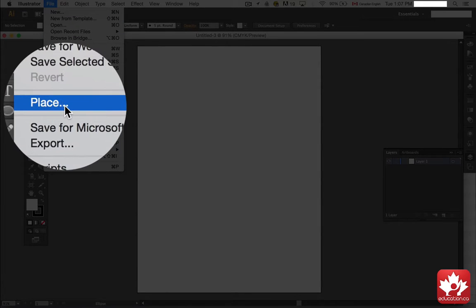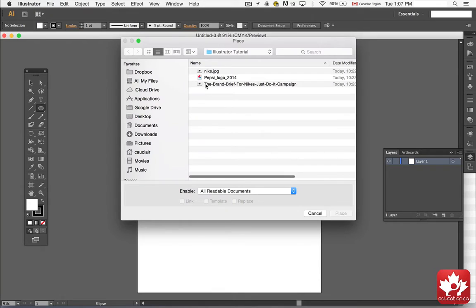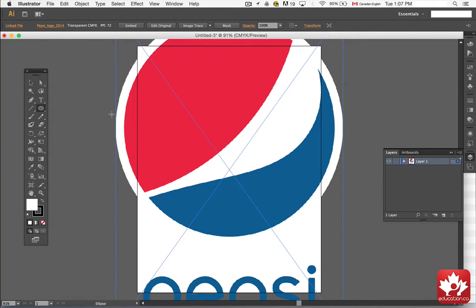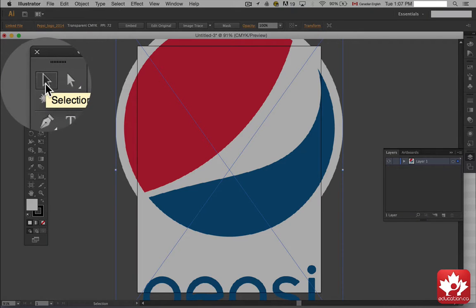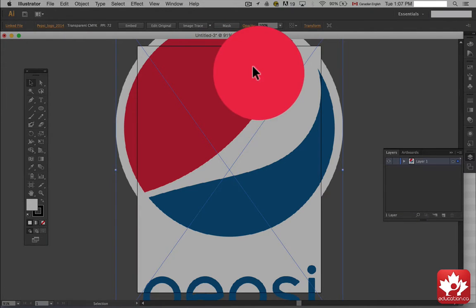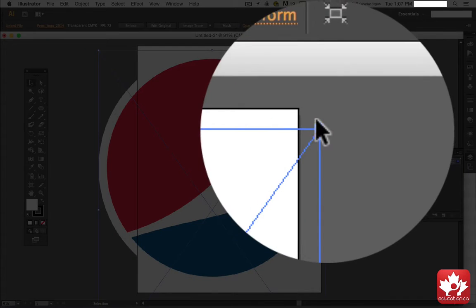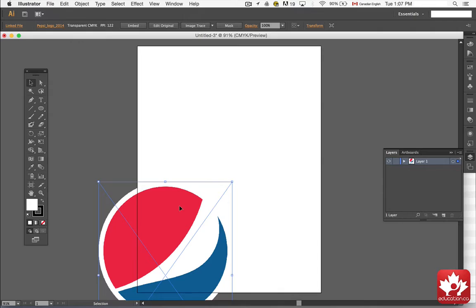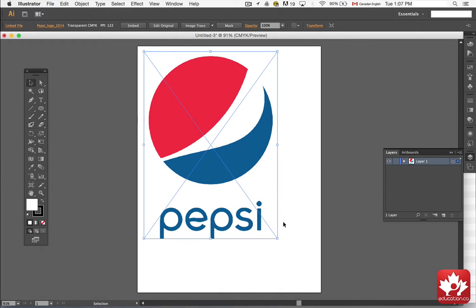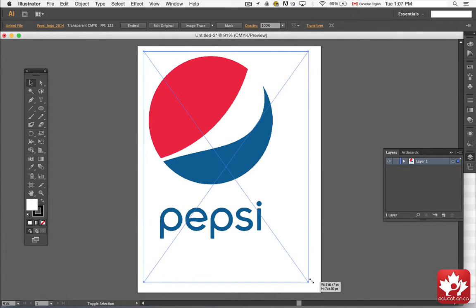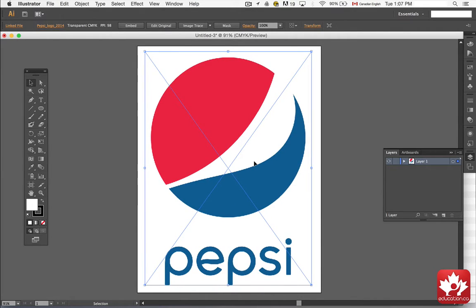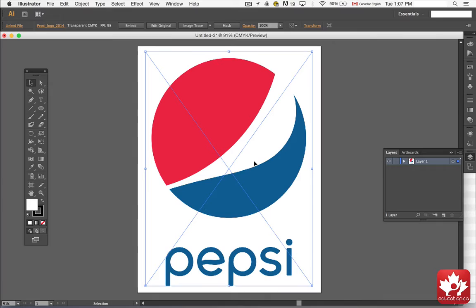Next, we're going to go to that Google Drive folder and get one of those logos. I'm going to go File, Place to do that, and I'm going to choose the Pepsi logo. Now you'll notice that it's a little large. Let me choose my selector tool, the top tool up here. V is the shortcut, by the way. I'm going to move that down, and holding my Shift key, I'm going to grab one of the anchors and shrink this down to size so that it fits within the real estate of our document. And I could use the arrow keys on my keyboard to shift this left and right a bit.